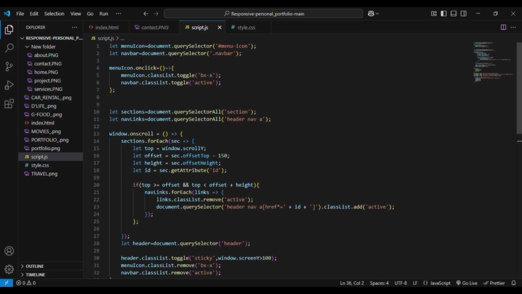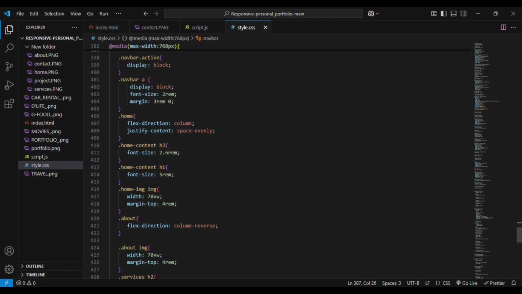So what I'm doing is that whenever you click on the menu icon, we are toggling the BX icon, right? At the same time, for the navbar, I'm also adding the active class. Whenever I add active, in the mobile version the navbar, which was not visible, will become visible. Navbar active means the display will be block so that the navbar will be visible on the mobile screen, right? I think you understand that.